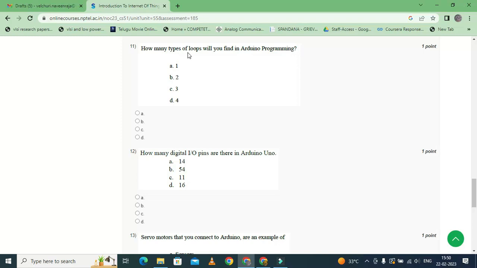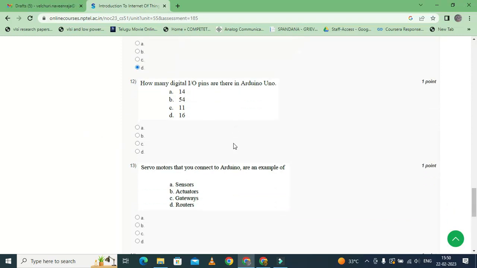And 11th question, how many types of loops will you find in Arduino programming? The given options 1, 2, 3 and 4. The answer is 4. Actually, we have the 5 loops. Here the highest number given is 4. So, we have to select option D, 4.